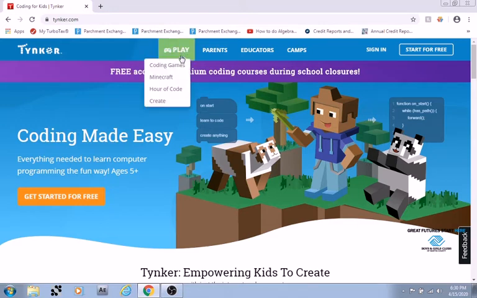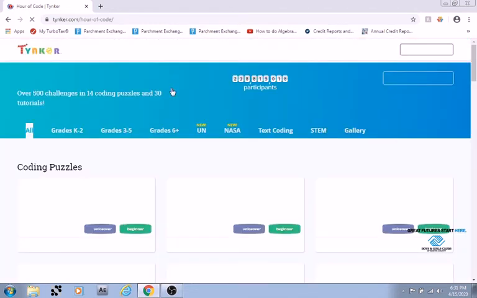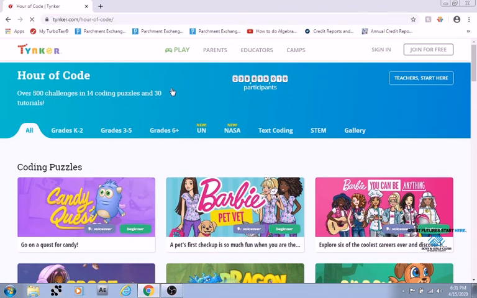Alright, when this page opens up, we're going to go up here to this button where it says play, and we're going to go right down here to an hour of code. So go ahead and click on that. Alright, now you'll notice there's different grades, so there are different levels of activities. So, based on your grade or your age, explore, go through them all, check them out, see what you like.